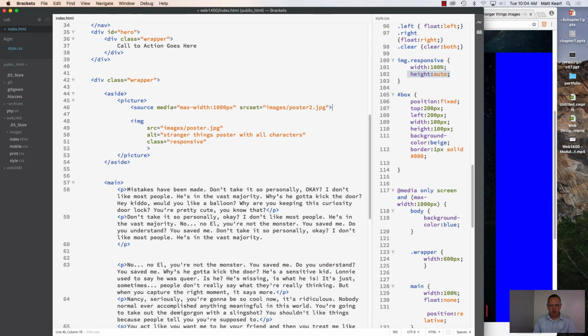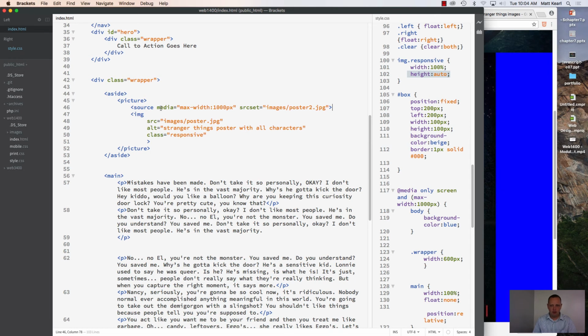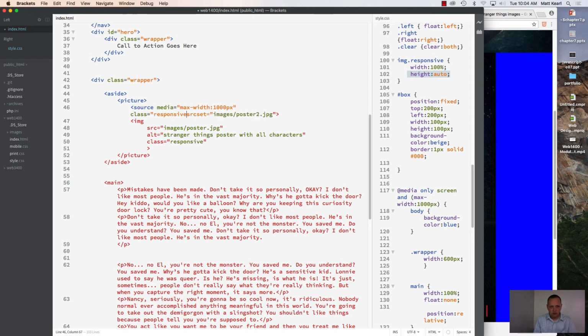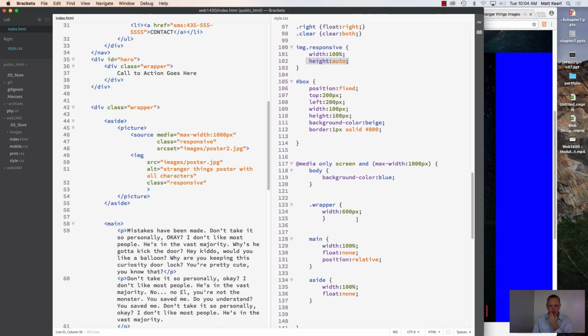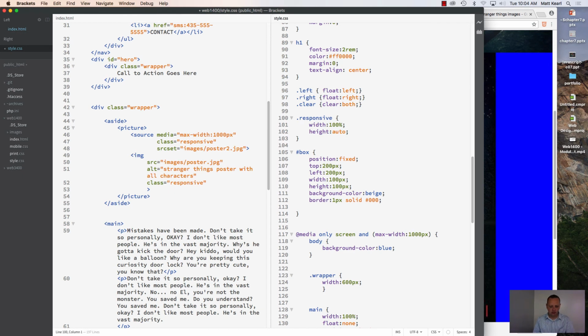And the last thing we need to do, I probably should give this a class equals responsive. Spell that right. Okay, so you have multiple sources, then you have your last fallback image, and these all need to be wrapped inside of the picture. And I think that should work. Our responsive class we need to change now. Instead of being image.responsive, we're just going to say responsive. Let's see if that works.